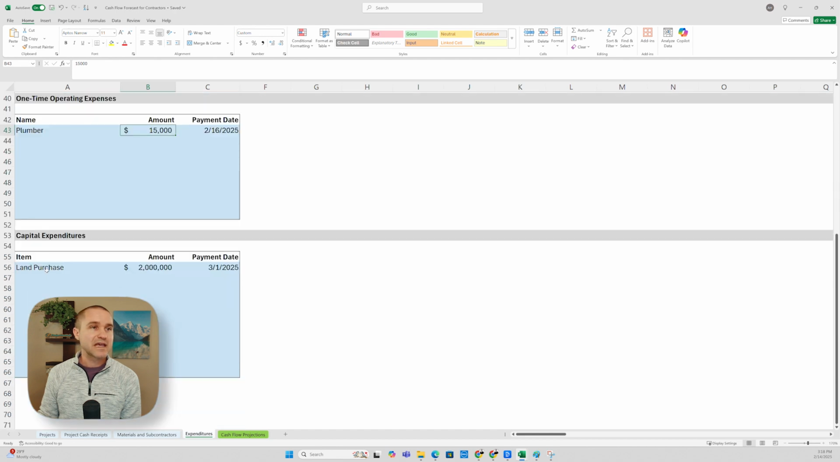We add that in there. Capital expenditures. Let's say we're going to buy a piece of land, or we're going to buy a building, or we're going to buy a piece of equipment, and we want to project out when that's going to happen so we can set a date in the future.